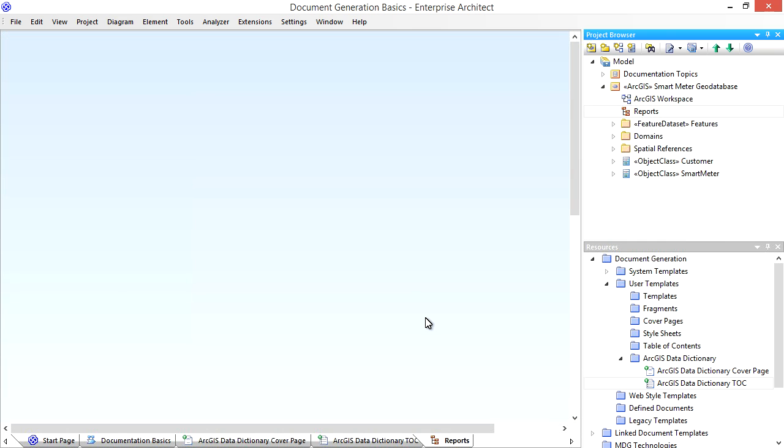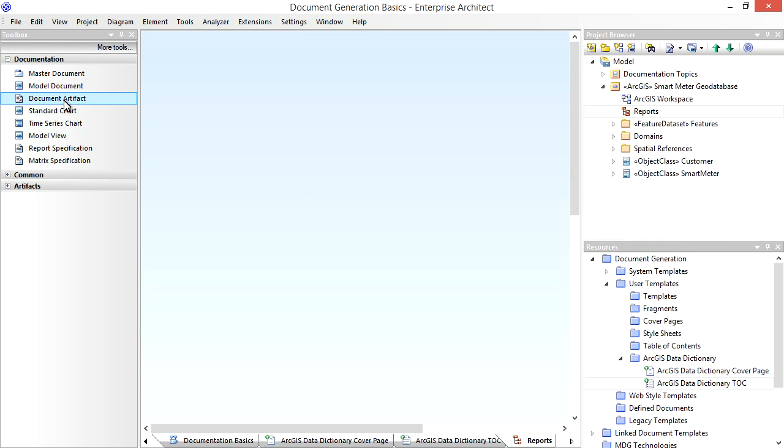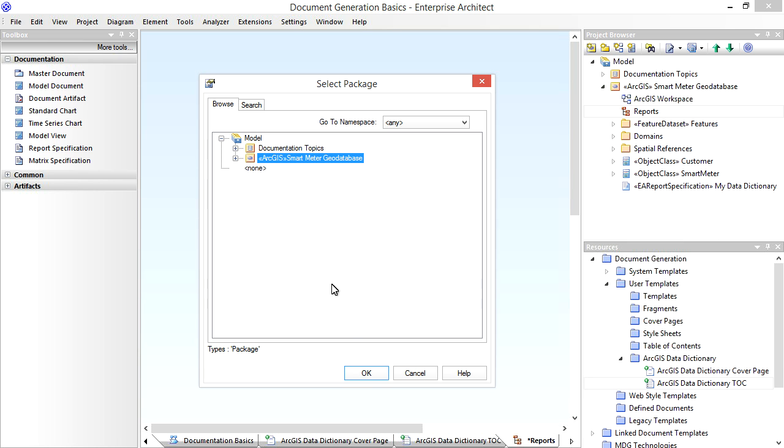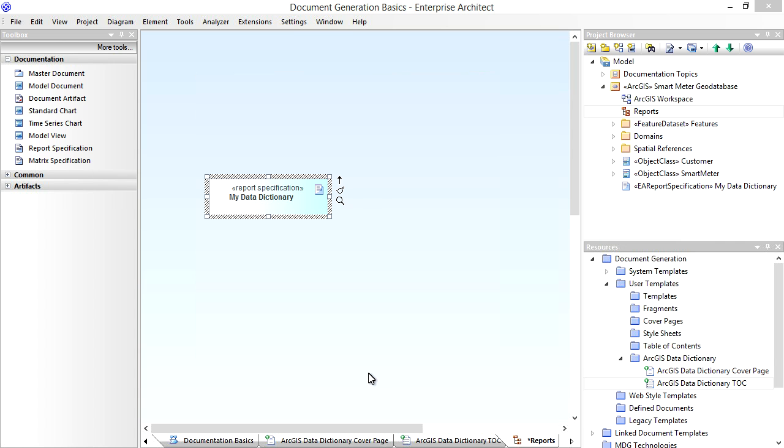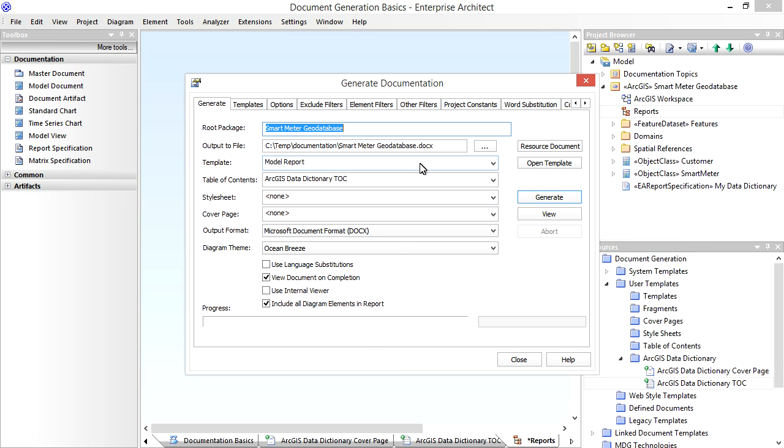The report specification element is in the documentation toolbox, so drop one on the diagram and name it to reflect the kind of report you're generating. Double-clicking the element displays the document properties, first letting you choose the package to document. Now here are the same document generation options as before, but this time my selections will be remembered and stored with the report specification. So you can create lots of these report specification elements if you like, each one with slightly different document options.